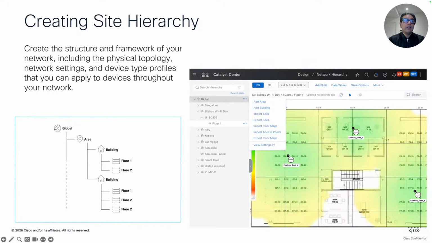It is where you define these settings. For example, on a building level, every device on every floor in that building inherits all the settings that we will be defining on Catalyst Center. Getting this hierarchy right is the beginning to make your automation much more powerful later on.